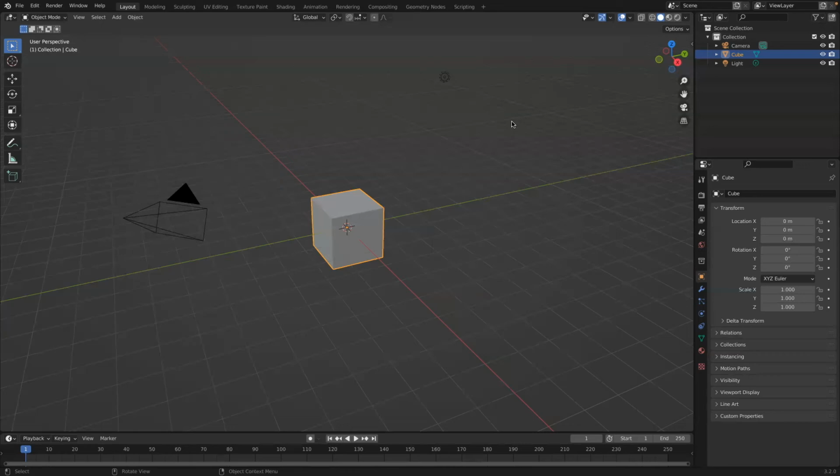Inside of the 3D viewport on the top right-hand side, there are a bunch of spheres. These spheres control the 3D viewport and what we see. So currently what we are seeing is solid mode. In solid mode, we see objects like this cube as a solid.